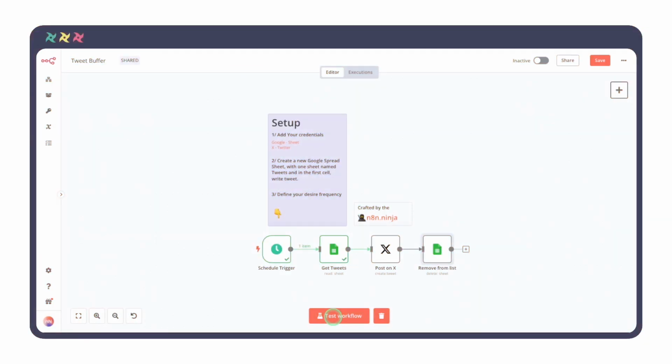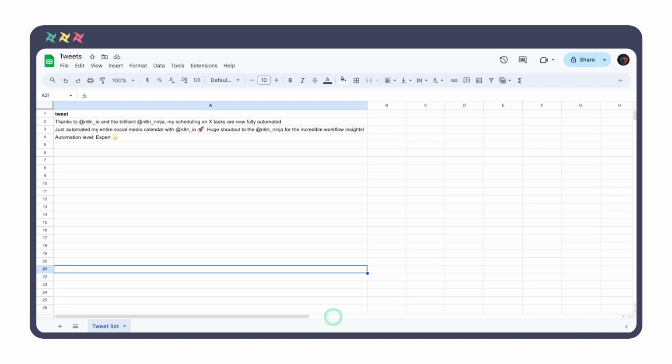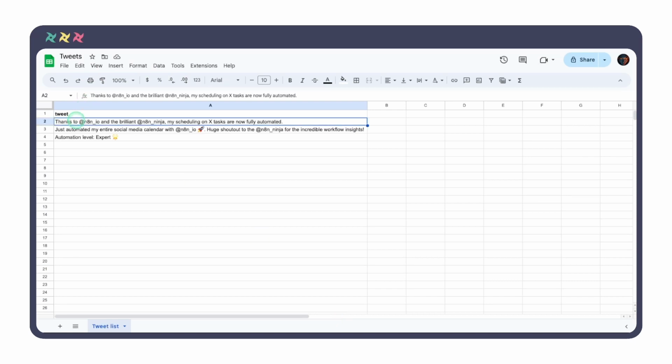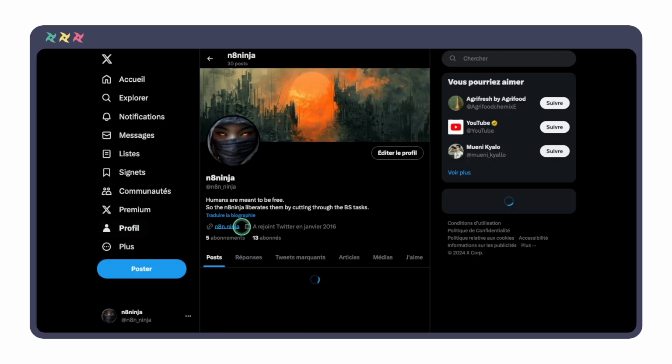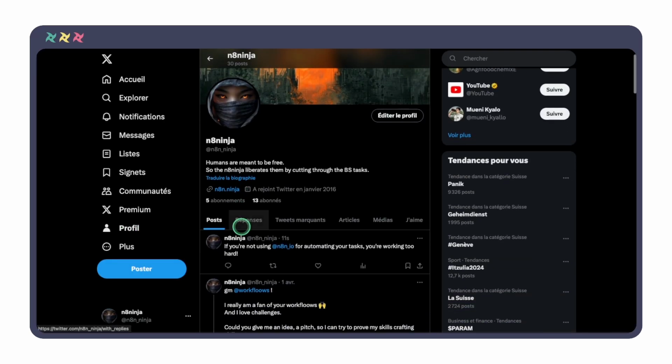So let's try to run this workflow. Let's hit that test workflow button, step back, and watch the magic happen. In a second or two, our workflow should have succeeded. We can check the spreadsheet, and indeed, the first line has been removed, and last but not least, let's see on X. Boom, here we have our post shared.